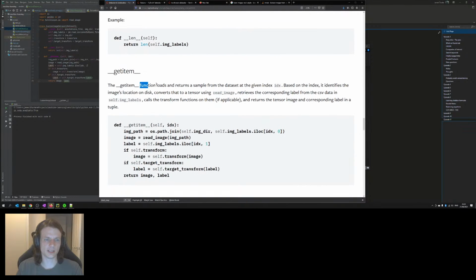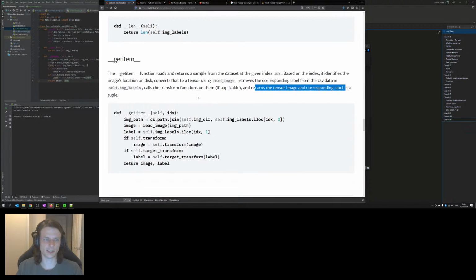Yep. And the get item function loads and returns a sample from the dataset at the given index. Based on the index, it identifies the image's location on disk, converts that to a tensor using read image, retrieves the corresponding label from the CSV data in image labels, calls the transform function on them, if applicable, and returns the tensor image and corresponding label in a tuple.